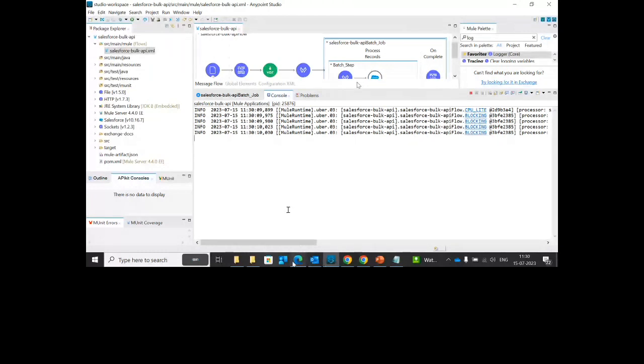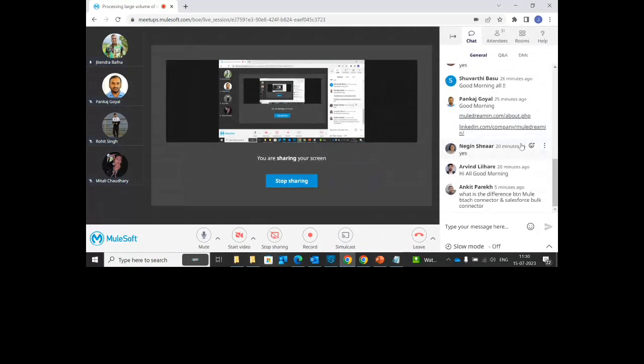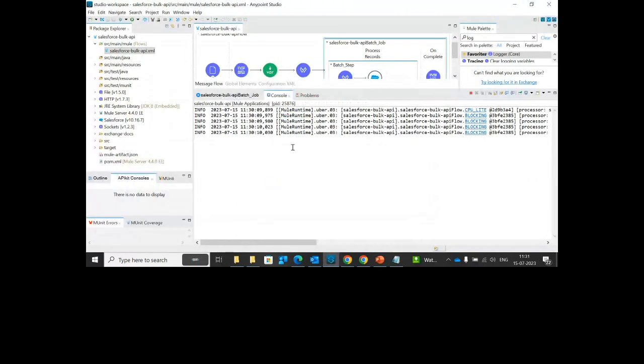Any questions? No questions. Batch connector, I never heard of it. Is there any batch connector available? Let's wait till we get the result.